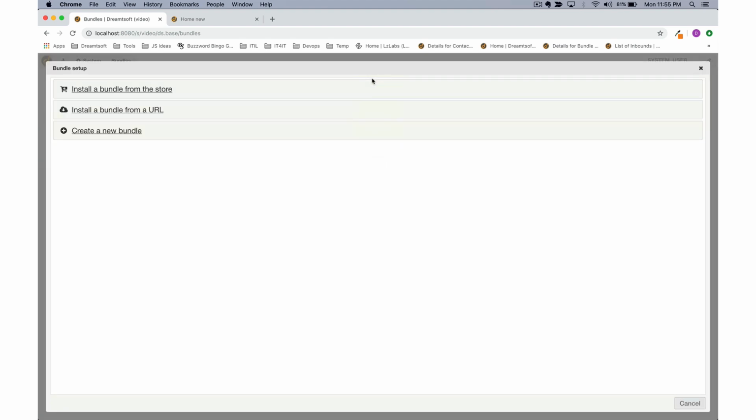So I can click Bundle Setup, and you'll see three options. Really quickly, the first is to install a bundle from a store. That's the Dreamtsoft store. As we build out more production-ready applications, you'll be able to install those. You can also install a bundle from a URL. We have a pre-built GitHub integration that allows you to push any changes and pull any changes from not just GitHub, but any Git repository. We use GitHub out of the box, but you can use any Git repository.